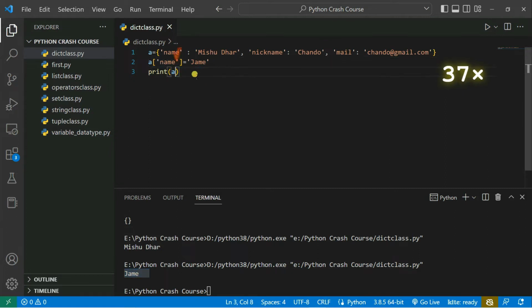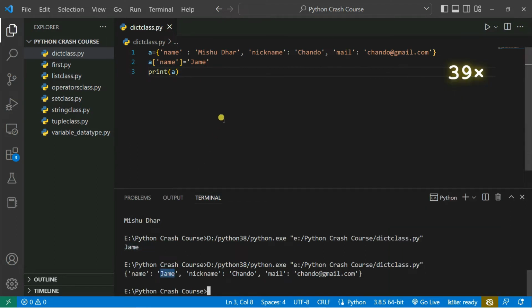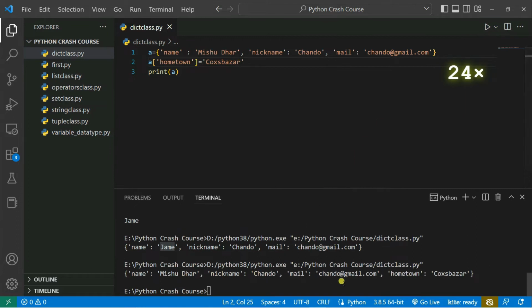If I remove this name right now and run the code here, you can see your name is converted into Jamie. Well, that's really good. Now you can also add a value here. Let's say I'm trying to add my hometown. My hometown is Coxbazar, Bangladesh. Let's run the code, and you can see my hometown is added at the end of the dictionary. So this is how you can add another key and value in your dictionary.